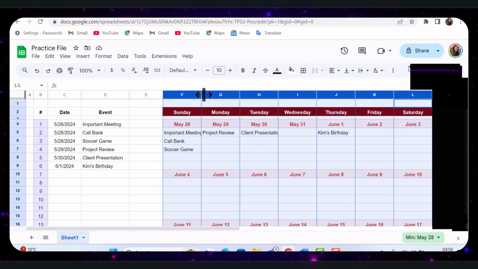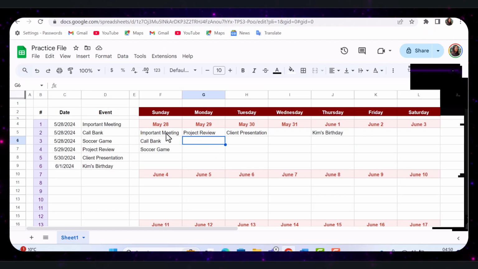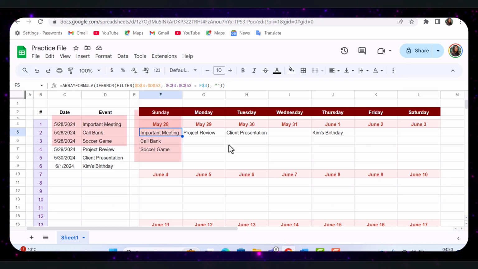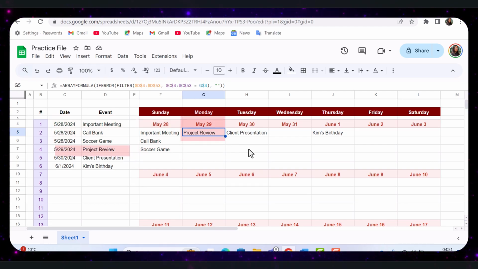Now check the calendar. Go to May 28. You should see important meeting, call bank, and soccer game displayed in the calendar under Sunday. May 29 should show project review under Monday, and May 30 should display client presentation on that Tuesday. Finally, June 1 should show Kim's birthday on that Thursday.